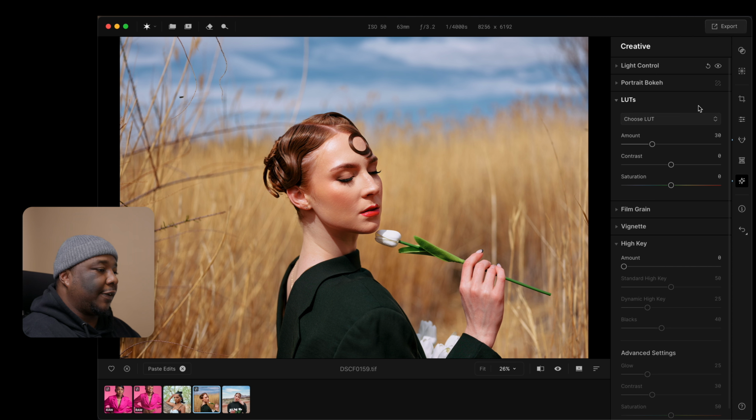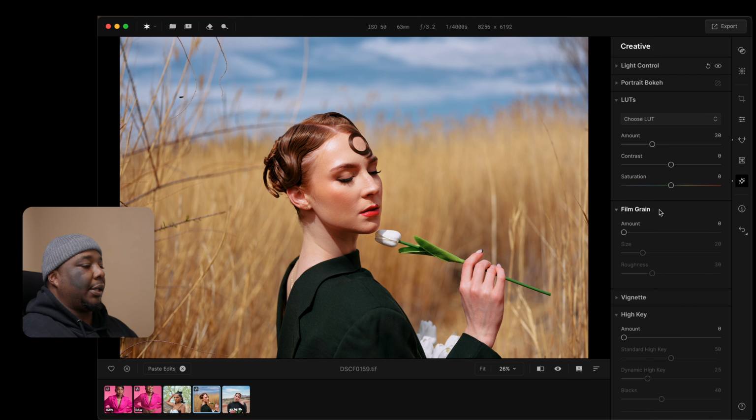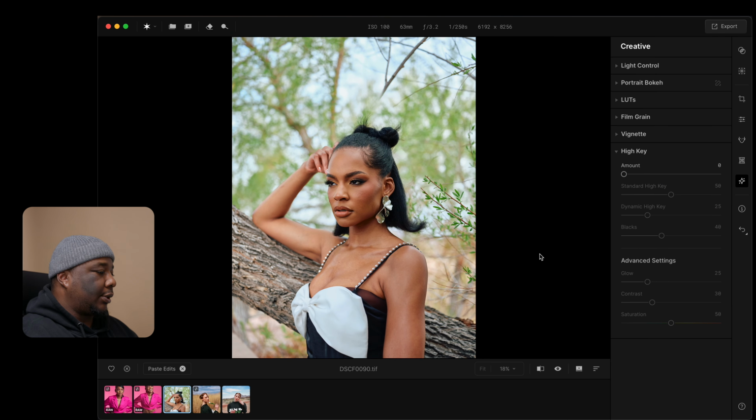You have the option of adding your own LUTs, and so if you're really into color grading, or if you've purchased some LUTs that you want to use with your images, you're able to add them here. You're able to add film grain, so on and so forth. This software can be used as an extension to Photoshop or Lightroom, or you can use it as a standalone app. Okay, so let's do one more image.